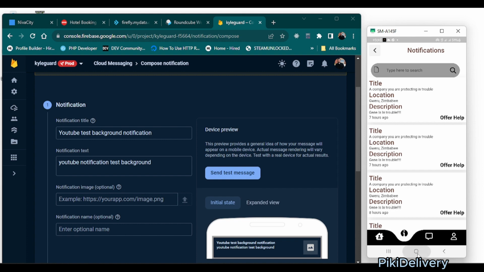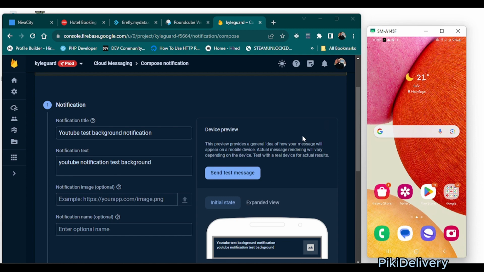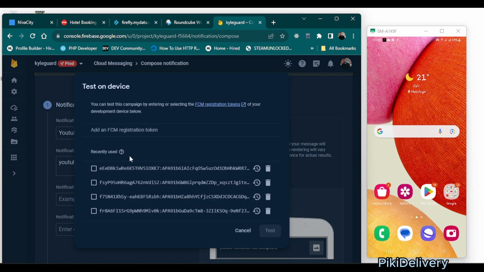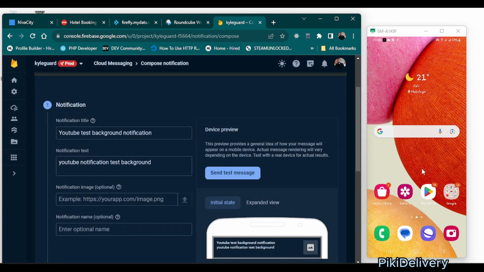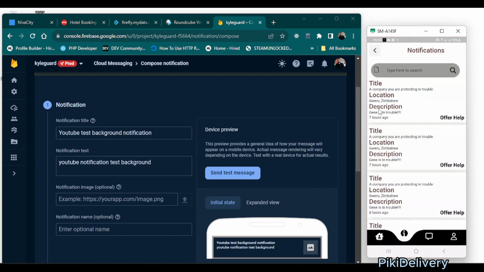That's the full information. So when I remove this and I want to go background, then I click send again, a test notification, and you see what you get. We get a ringtone, a ring on the device. So when I click here on the notification, you see we are redirected to the notification page and also the ringtone stops.